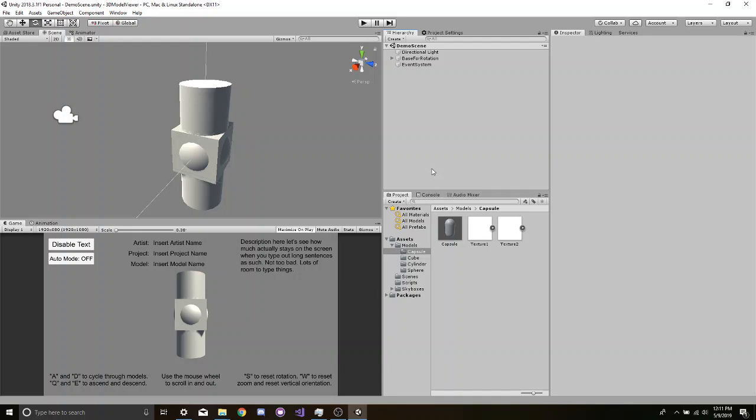Hello everyone, today I'm going to be showing off my 3D model viewer project. It's basically just a good interactive way for you modelers to show off your creations. It's pretty simple to get into.